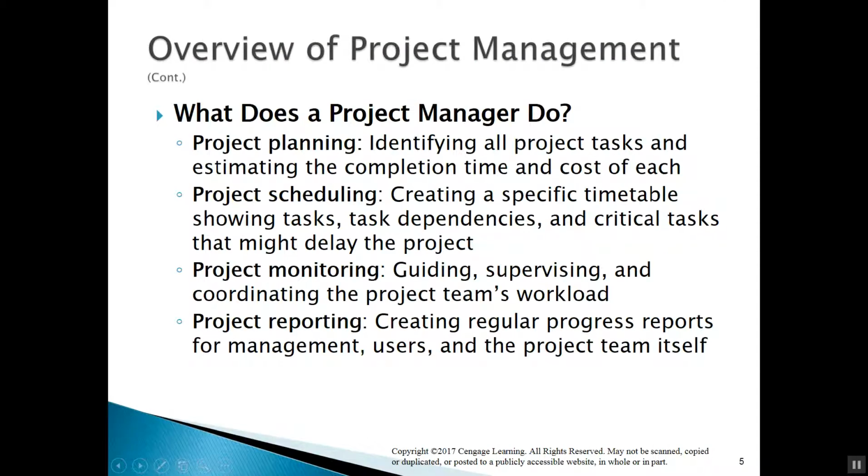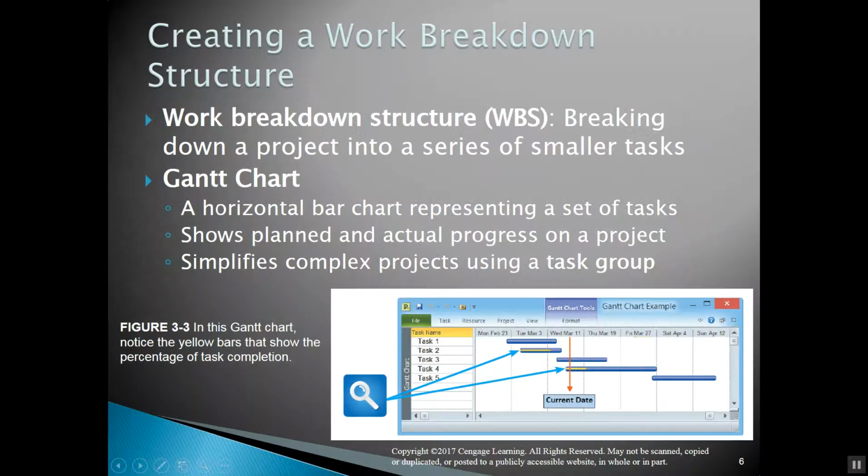Now, what does a project manager do? We talked about that in the previous chapters. Now, one of the things, I'll have a video for you that I'll actually walk you through creating a work breakdown structure. Now, a work breakdown structure is created, we'll use Microsoft Project to create a work breakdown structure.